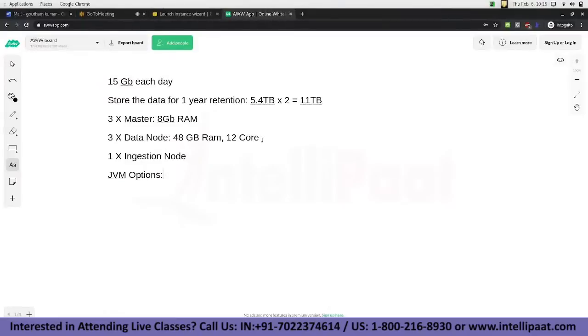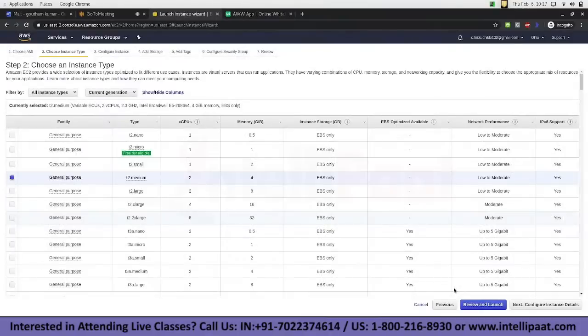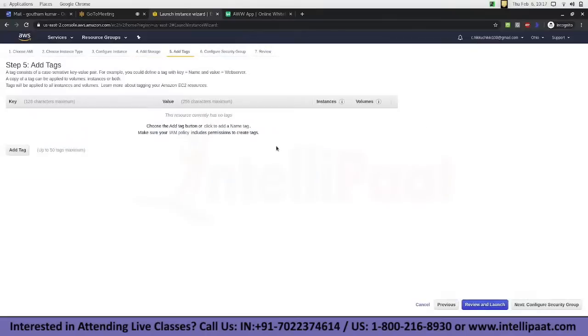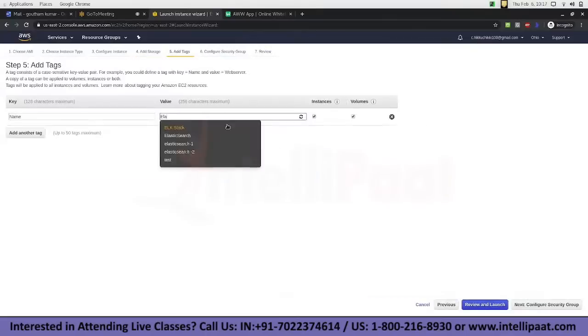So I'm going to take a Windows machine, t2.medium, click next, click add storage, and take at least 30 GB, because Windows is a very large operating system. It needs around 4 to 5 GB itself, so 30 gigs of storage. And I'll give the name Elastic Stack.